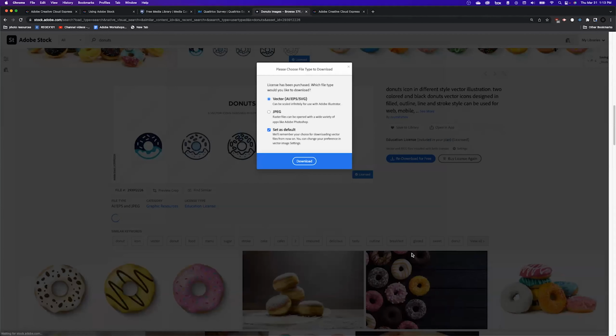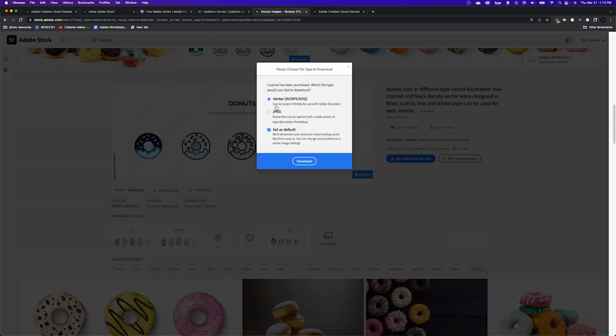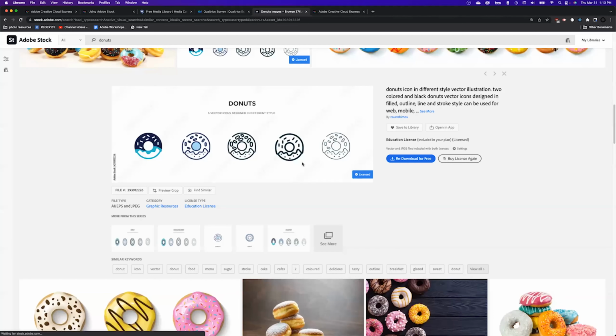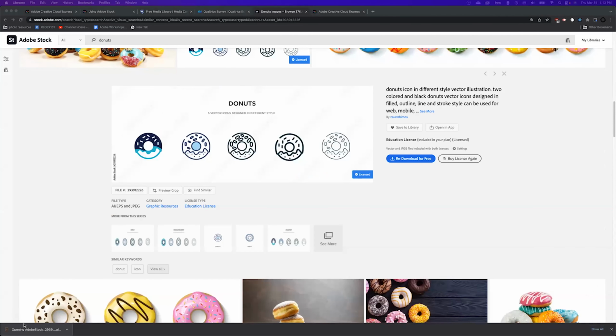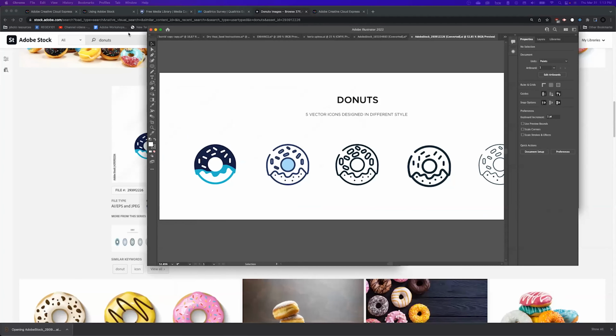And at that point, it might give you an option because this is a vector. If I want the Illustrator file, which is really great, I can get the actual Illustrator file, and this will be a vector image with different groups and objects that I can go and manipulate and change the colors. If I just want the picture, I can choose a JPEG. Let's go ahead and download the Illustrator file. And I'll open it. Let's see what Illustrator looks like.